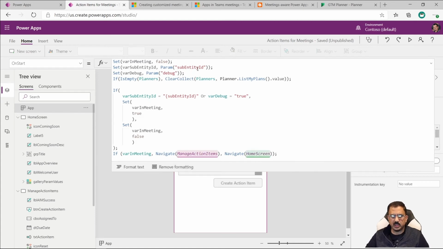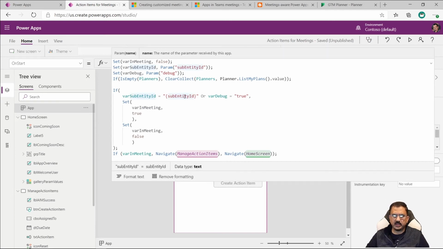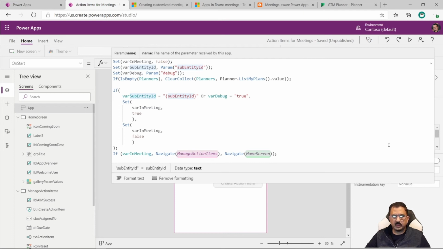In the app on start, I'm looking for a param name subentity ID. If the subentity ID is returning as blank, that means the app is running in a pre-meeting state. But when the subentity ID comes back with the string, that means the app is running inside a meeting. That is what we need to understand which screen to go to when the app is run. That is the only change you need to make to your apps today to make them meeting state aware. There are additional extensibility options coming soon, and I'll cover them in the future videos.